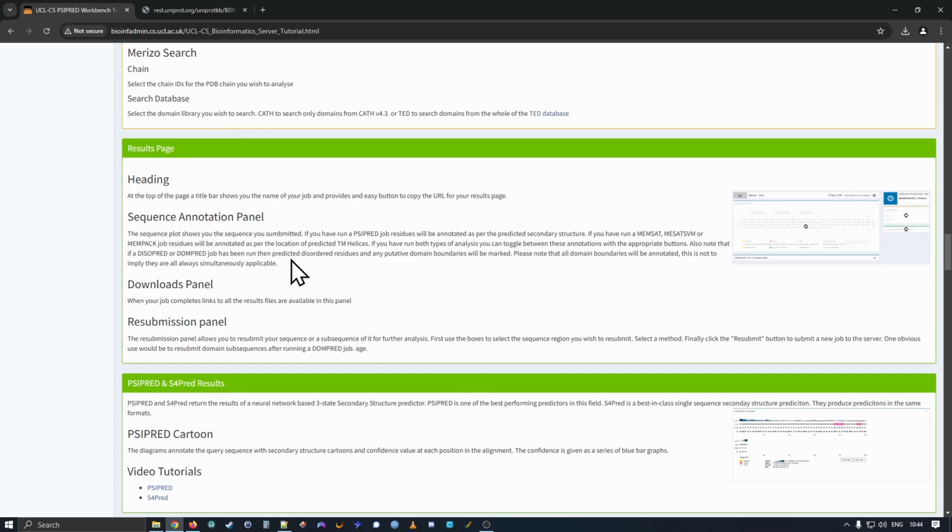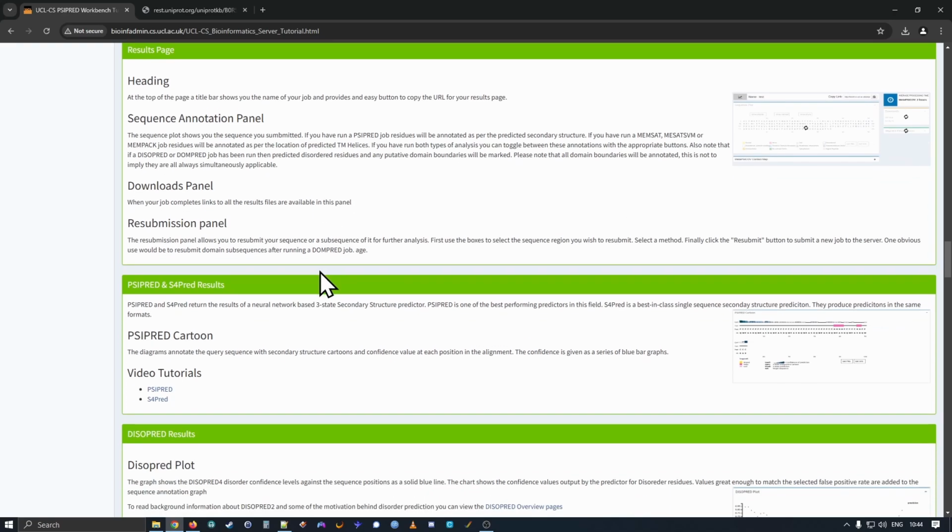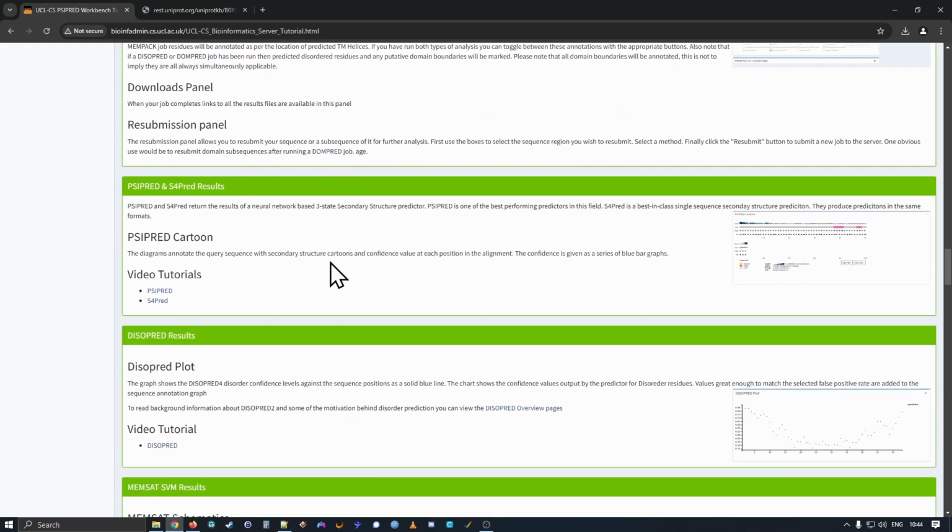So our results pages are somewhat generic. They always have the same panels, and so each of those panels are just described here. And again, we'll go through those in a bit more detail later in this video. And then method by method, we describe the output for each method here, mostly describing the different diagrams that come back from each method. If a video tutorial is available for the method, we also provide links for those here.